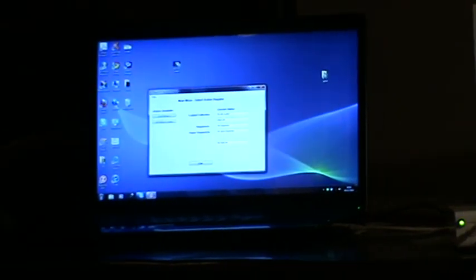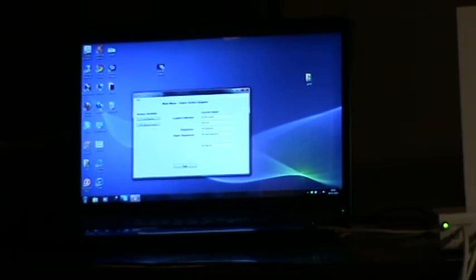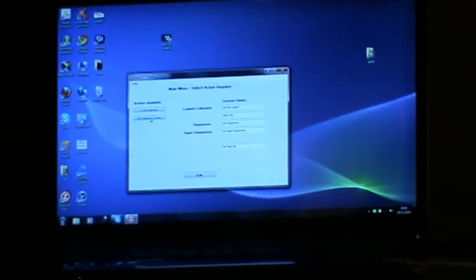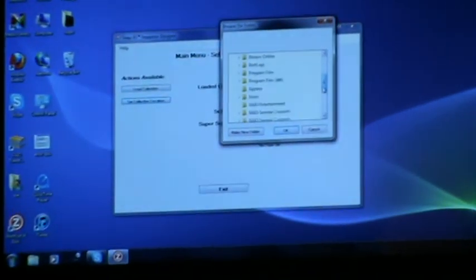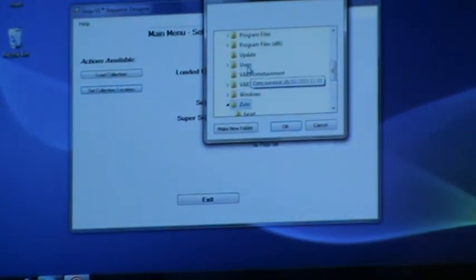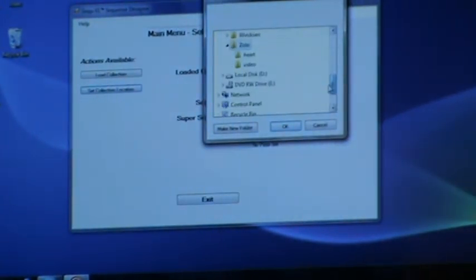So this is the seQe dialog box. This is where we create our light sequences. First thing we have to do is set the collection location. This is where we save all our files so that we can upload to the hardware once we've finished.